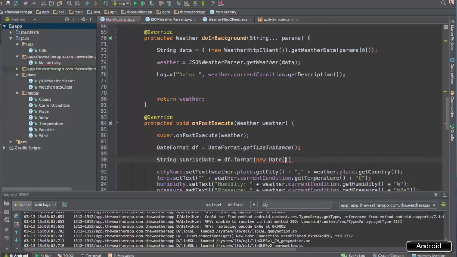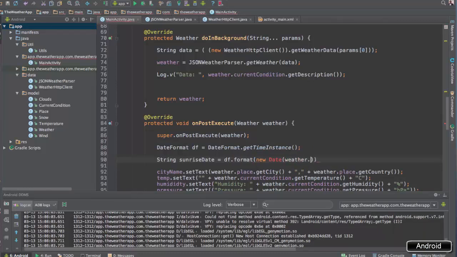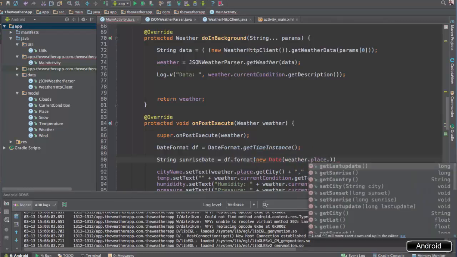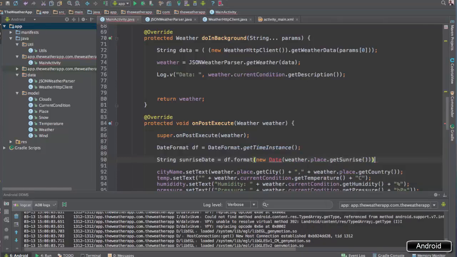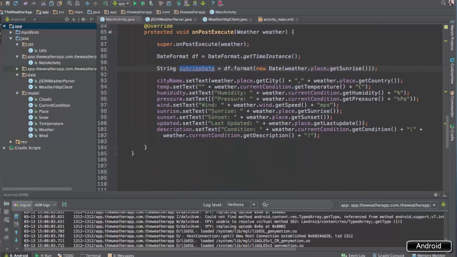object here, and we pass in our weather.place.getSunrise. Of course, Alt+Enter to get our date, so make sure you get that date there, so enter. Perfect. Now that we have this string all formatted, we can copy that and go to our sunrise, which is here, and get rid of all of this and just copy paste our sunrise string here.